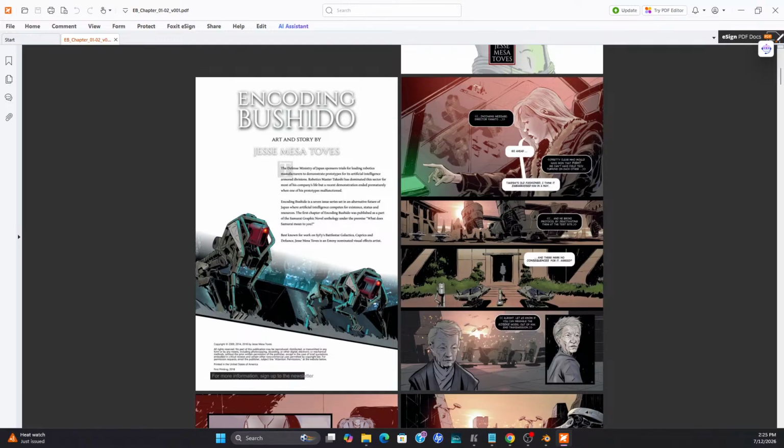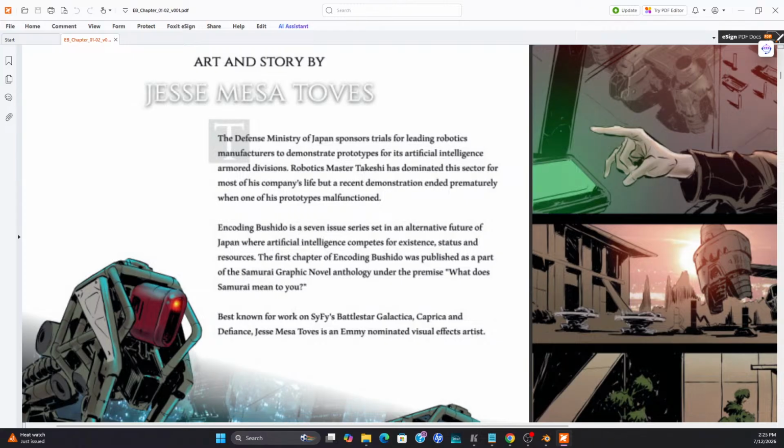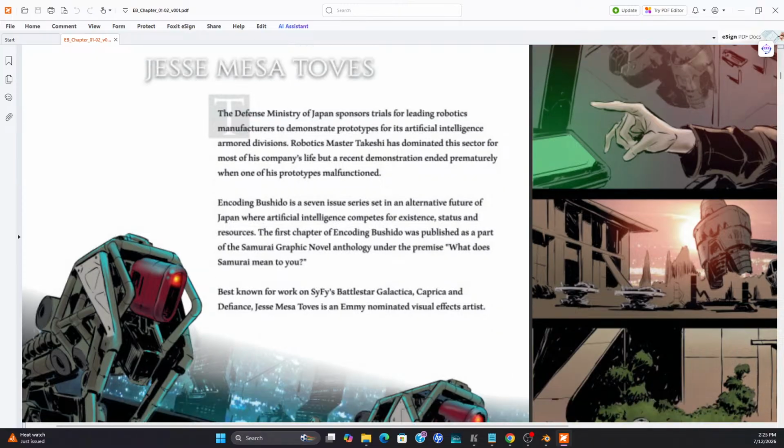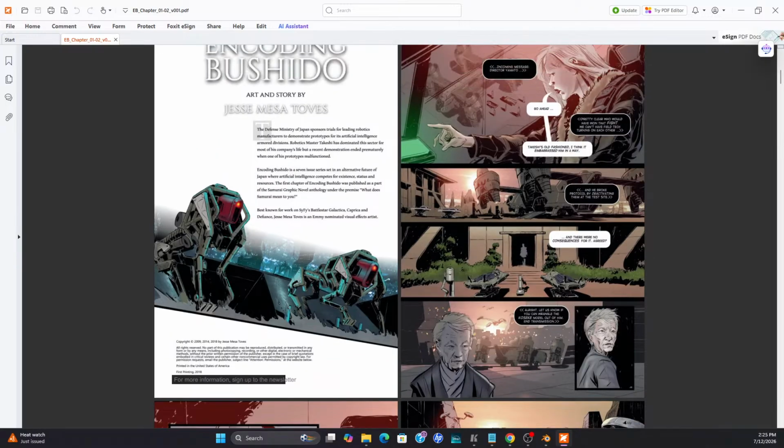I've told the story many hundreds of times, but it's actually written here, I believe. I can read this off for you. Encoding Bushido is a 7-issue series set in an alternative future of Japan, where artificial intelligence, buzzword, competes for existence, status, and resources. The first chapter of Encoding Bushido was published as part of the Samurai graphic novel anthology under the premise, What Does Samurai Mean to You? So that's where all of this started, and it's been several years now.